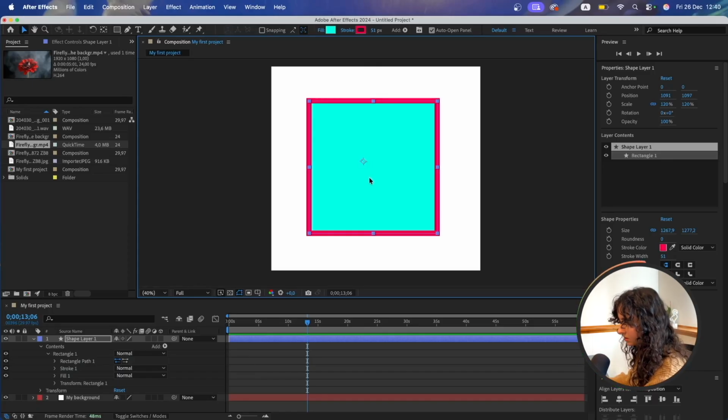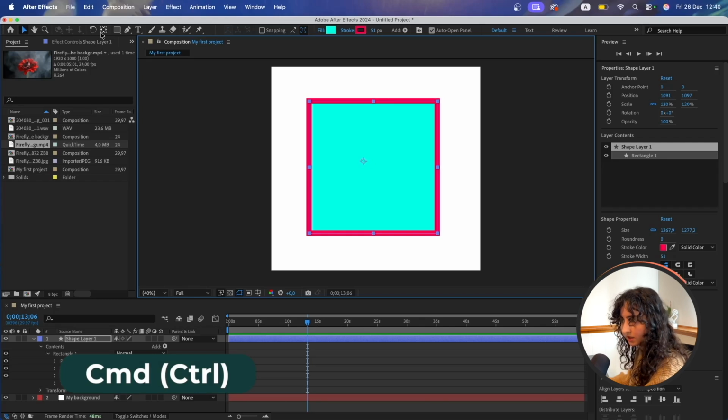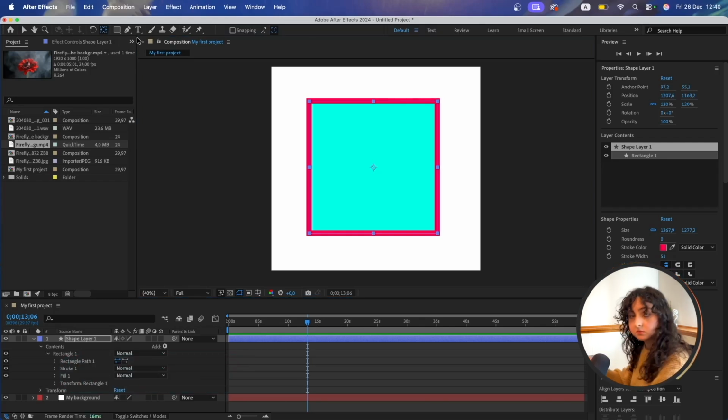But if you hold down Command or Control and double click on this tool, which is the anchor point, it jumps right to the center. So I don't have to guess where it is, and this way everything is nicely done. And now from the numbers on the right side, I could see that it's 97.2 and 55.1. So that would have been really hard for me to guess. All right, so this is your transform. You do see these clocks on the side. This is something we're going to get into later, but essentially they are for animations.